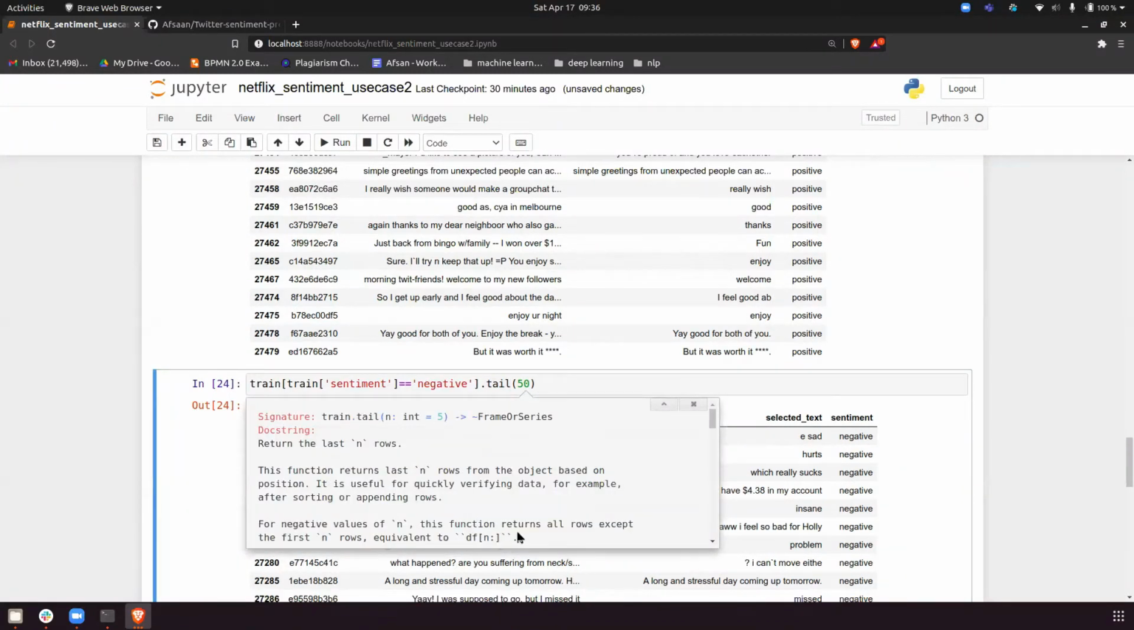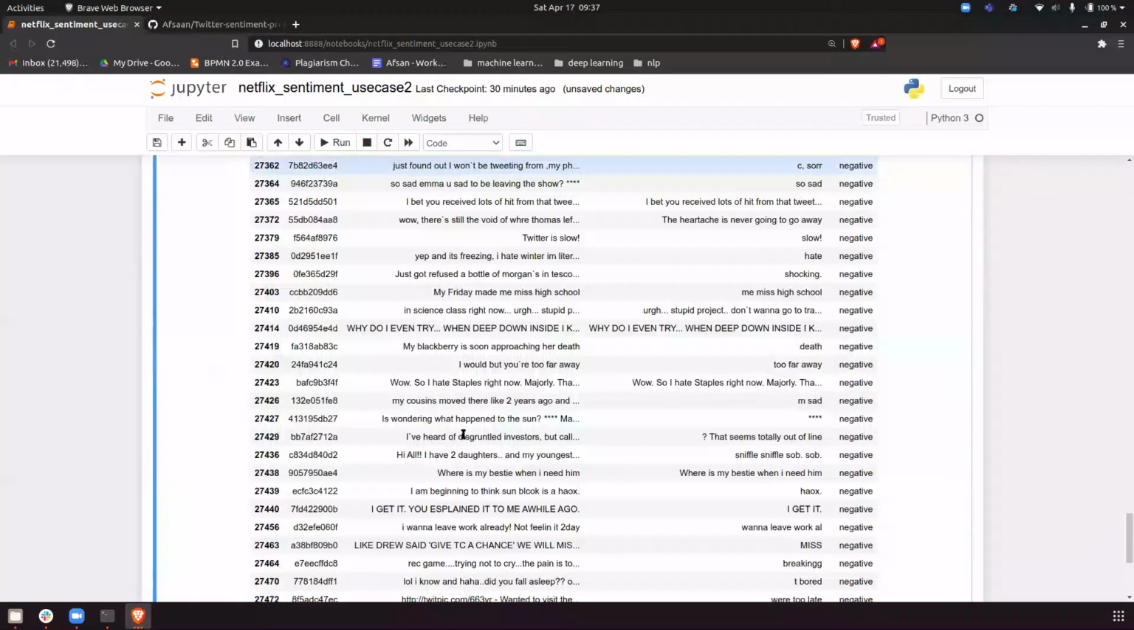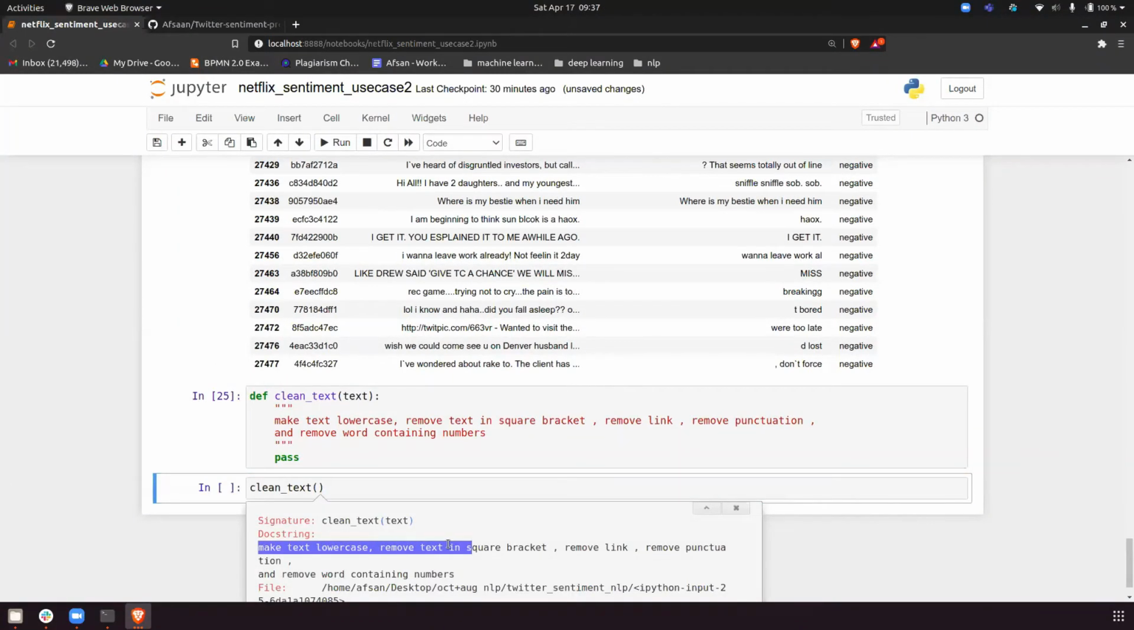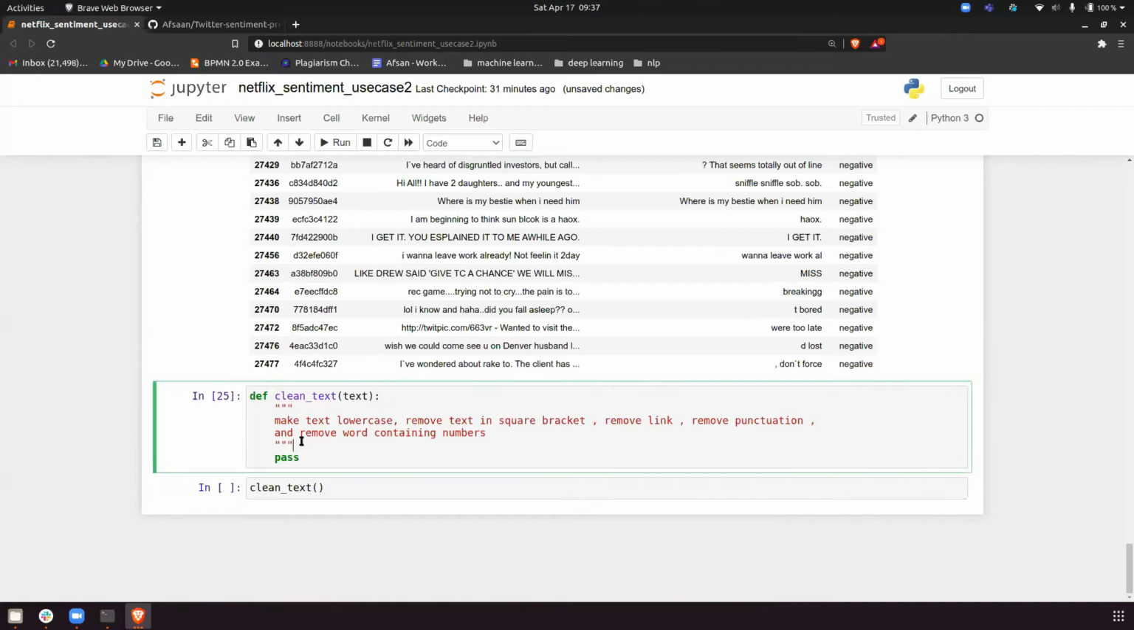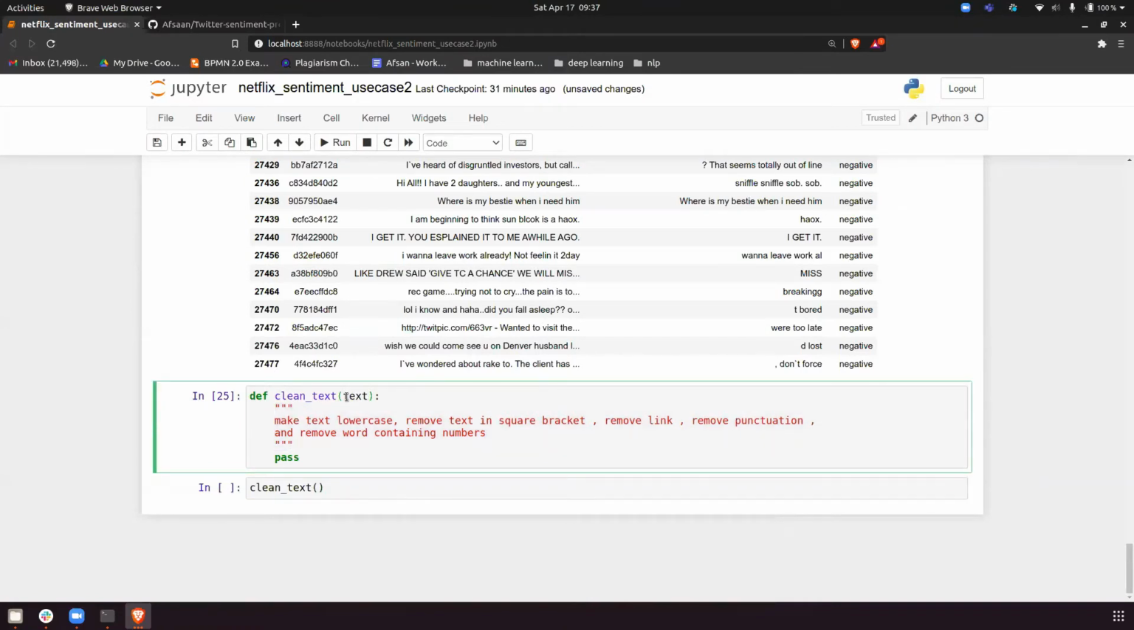Everything written there is written in a docstring. The same thing I've also written. So when I press shift tab here, I will get the same thing I have written: make text lowercase, remove text in square brackets, remove links, remove punctuation. This is how the coding is done in the libraries. They have maintained a proper docstring for that. This is what a docstring does. Now it's clear to everyone? Yes. Okay, this is how coding is done. Or suppose you're passing a text parameter, right?